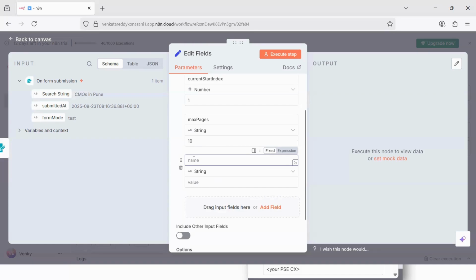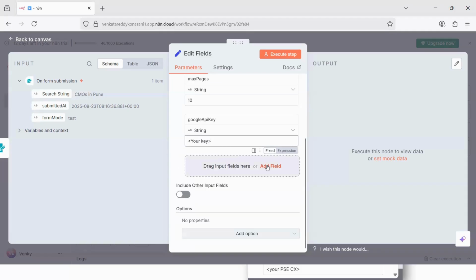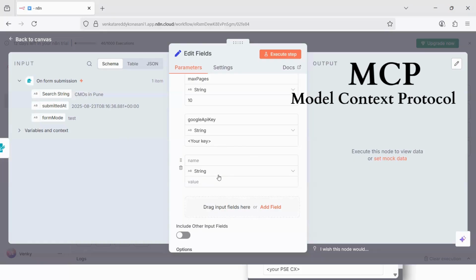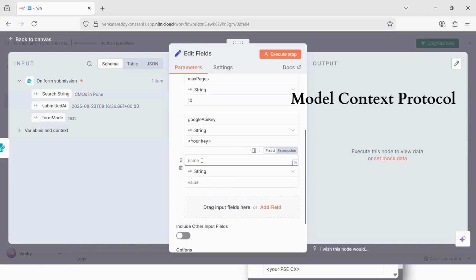And then the next one is the Google API key. You have to get your key and paste it here. I'll show you how to get those credentials. Credentials are becoming a very big headache in n8n. Later on, to resolve this issue of handling API credentials, a new concept called MCP has been introduced, which has made this whole process much more organized. But as of now, we will go ahead and give the API credentials here individually.